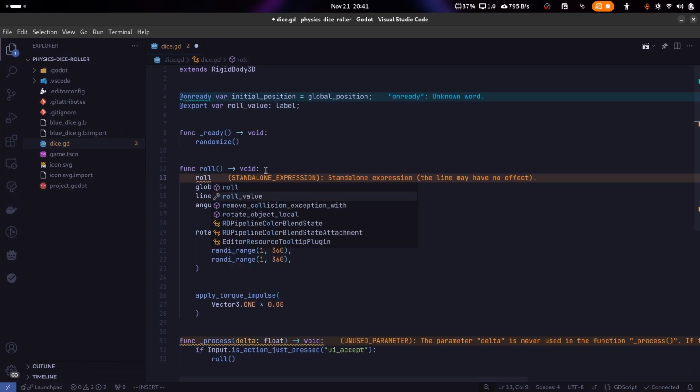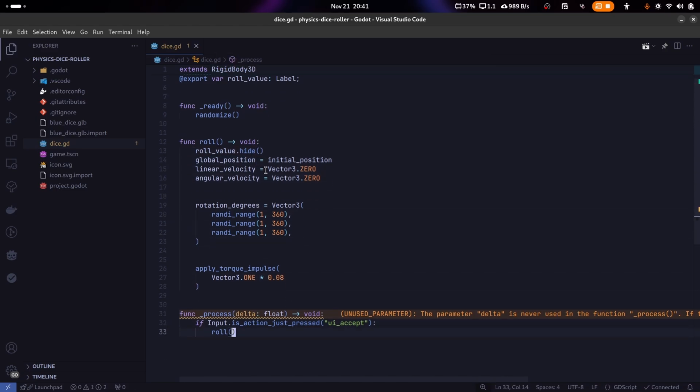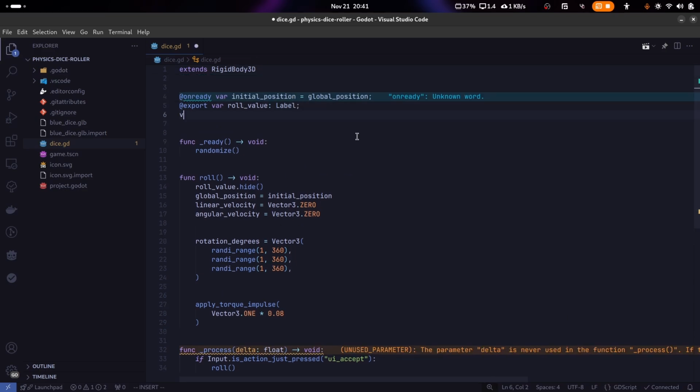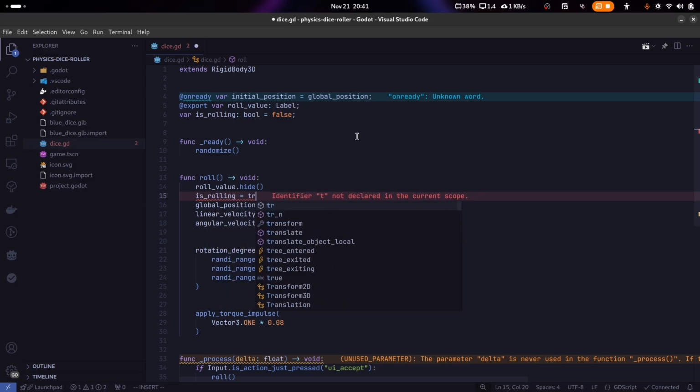We'll hide the roll value label at the start of the roll function. Now we have to make a way to detect if our dice is still rolling or it has stopped. So we'll define a variable called is_rolling at the top and by default it should be false, and we will set it to true in the roll function.